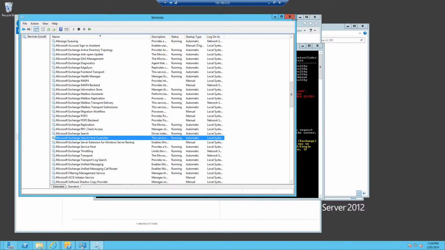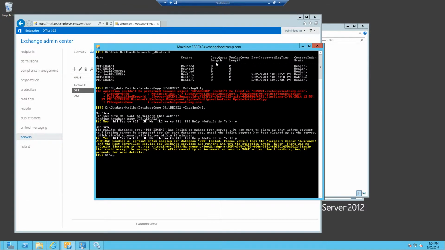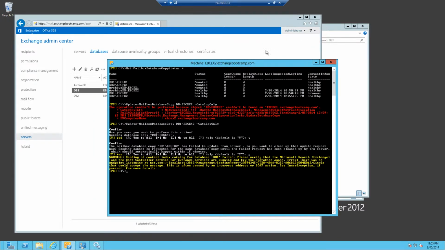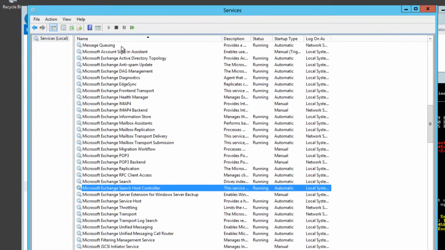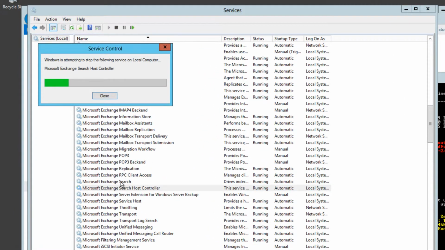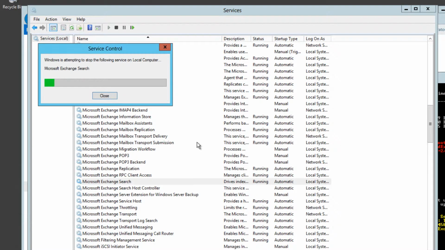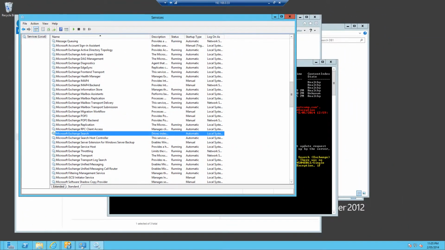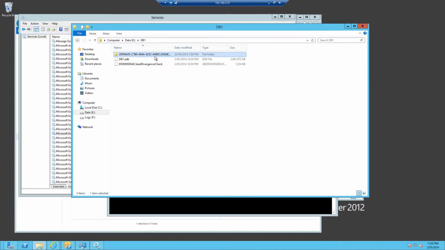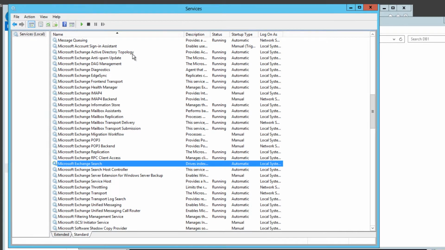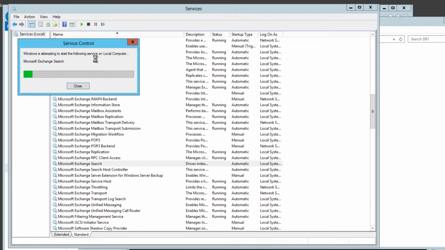If you've got search indexes or catalogs, content indexes, all different ways of saying the same thing basically, if you've got those causing some problems for you, what you can do is stop those search services. And in the file system, just delete or rename those files. I'll just rename them for now, .old. Start those services up again.